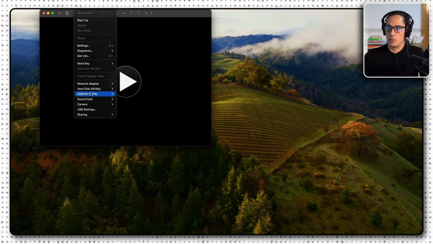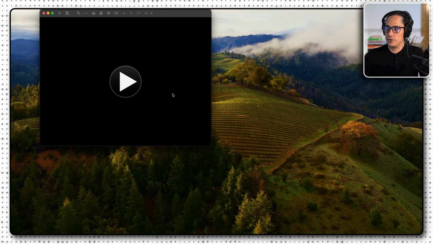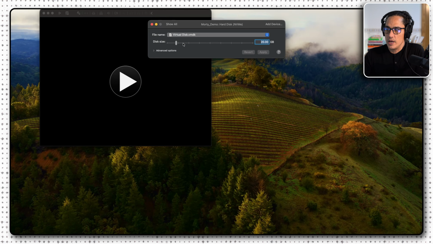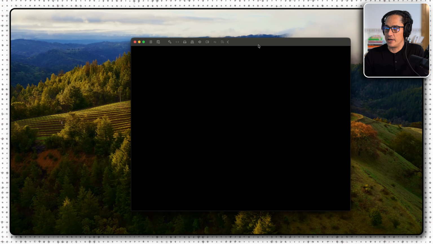And then one last thing we want to do that I forgot to show you is we want to go to the hard disk here. The minimum I'd recommend is 50. It's not only my recommendation, it's the recommendation in the documentation section of Moltbot's website. We're going to apply. And now you're just going to hit this big play button.